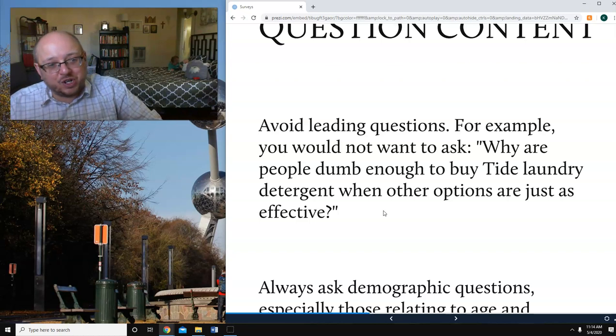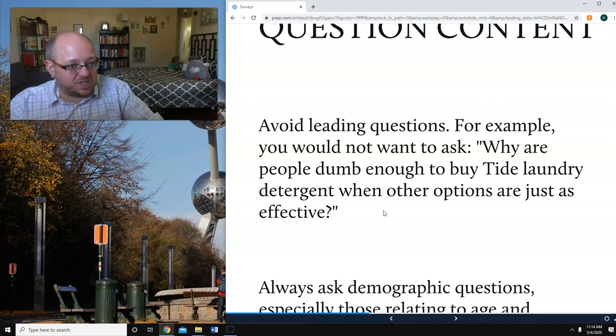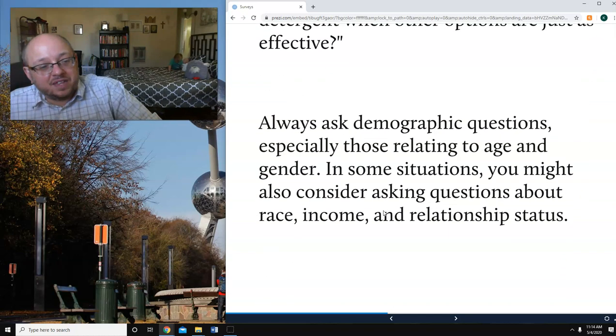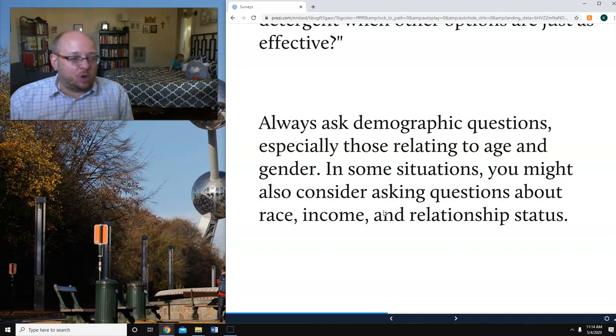And of course, it's easier to say to avoid leading questions than it is to actually do that in practice, right? And so a number of you will probably have to revise your questions because they're leading in one way or the other after I look at your survey, right? The second thing is always ask demographic questions. And particularly that means questions related to age and gender.